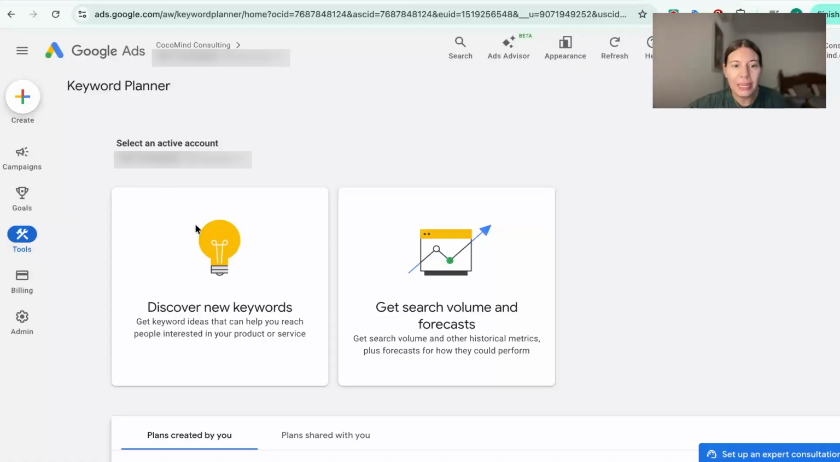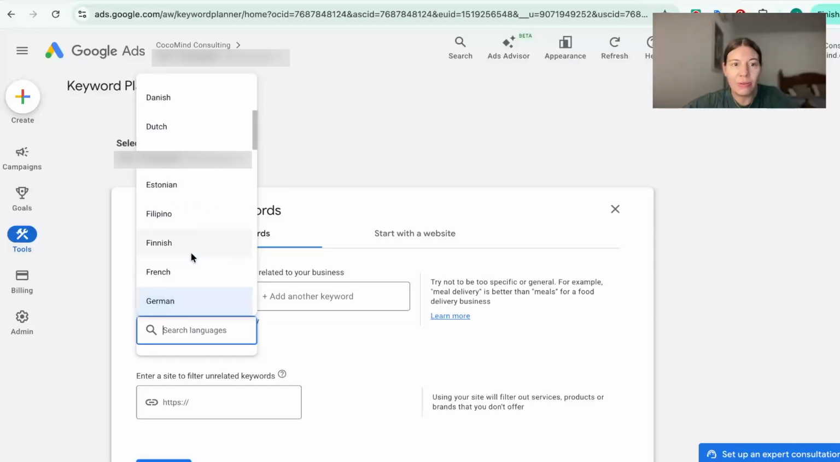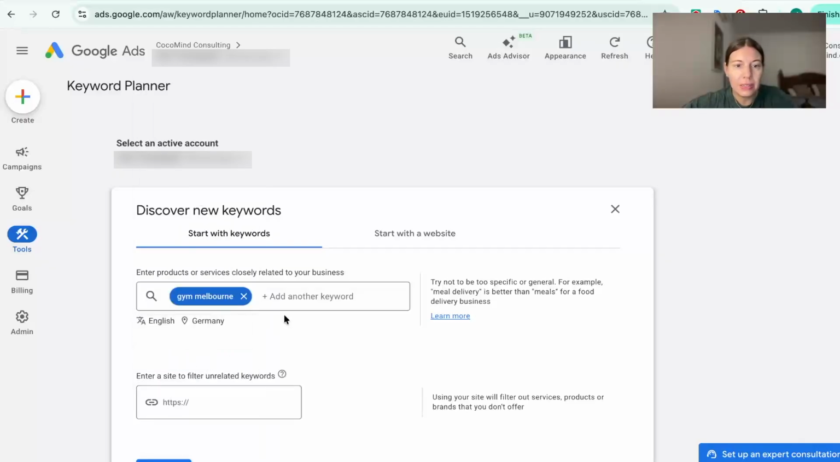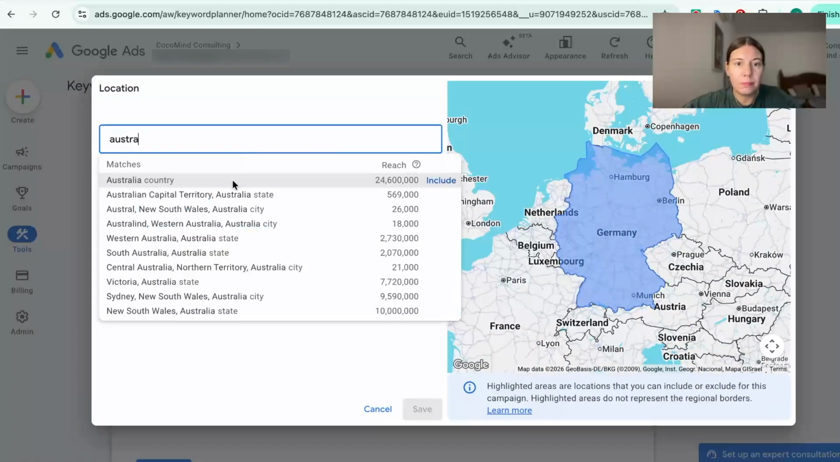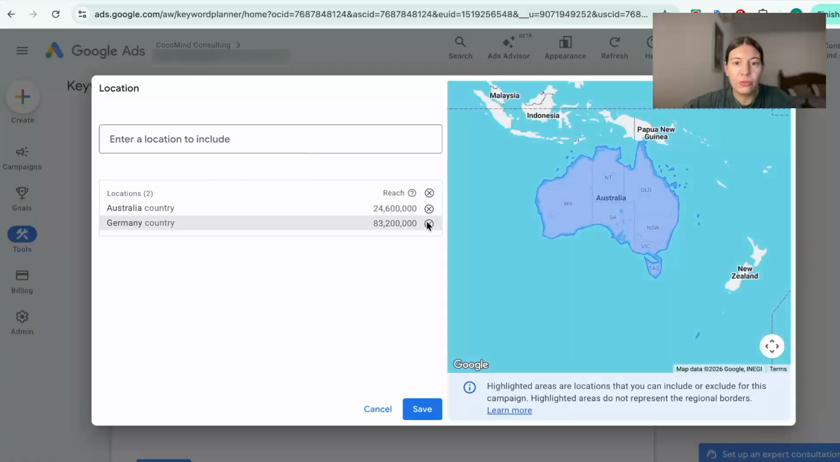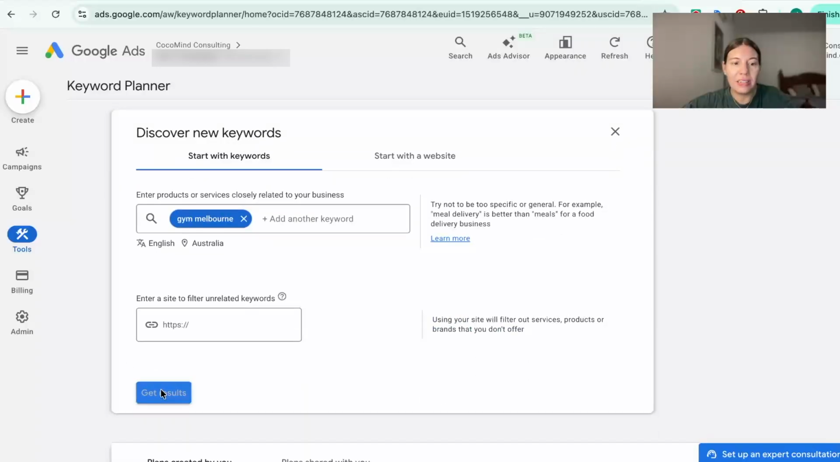So we click Discover New Keywords, and then we are looking for a gym in Melbourne. So we're changing our language back into English, and the region we choose Australia. So we remove Germany as a country, we save, and then we will click on Get Results.